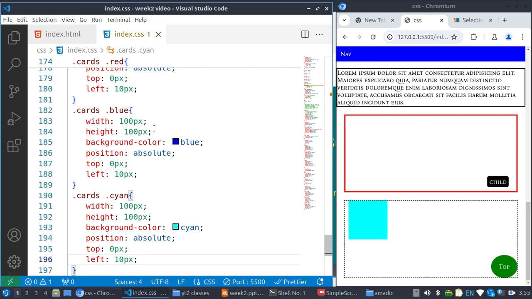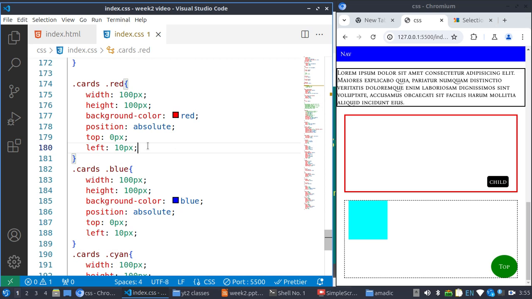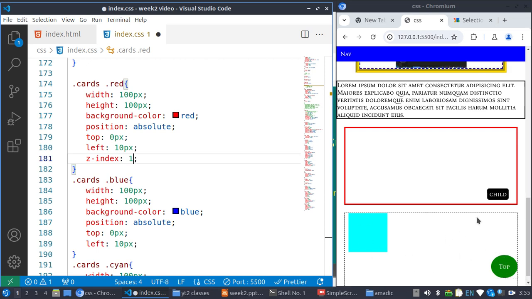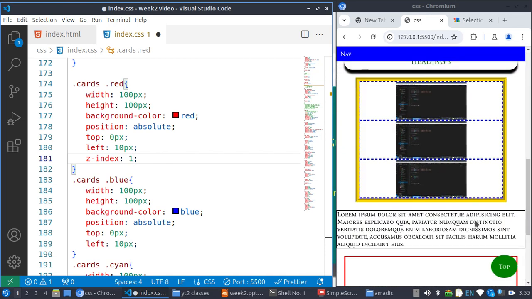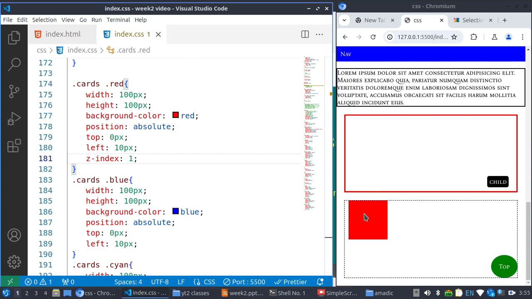So now by using the z-index, I can decide, well, I want the red to be at the top, so I'll use z-index and I'll put 1. By default, all the tags have a z-index of 0, that means they'll have the same level. But when you're using the fixed position, it has a very high index, very high, so that it will always float on top. So if I put this 1 now, you notice that the red becomes the top.